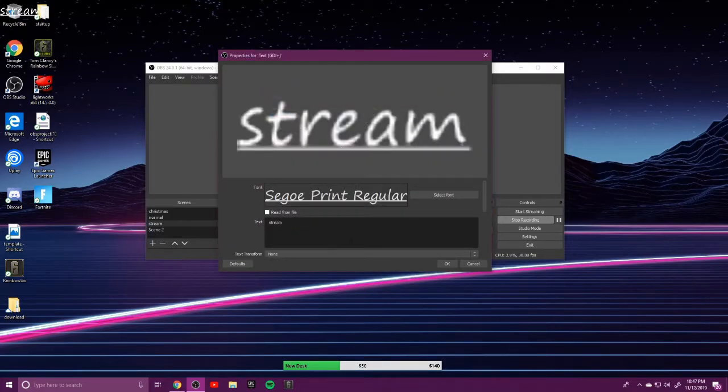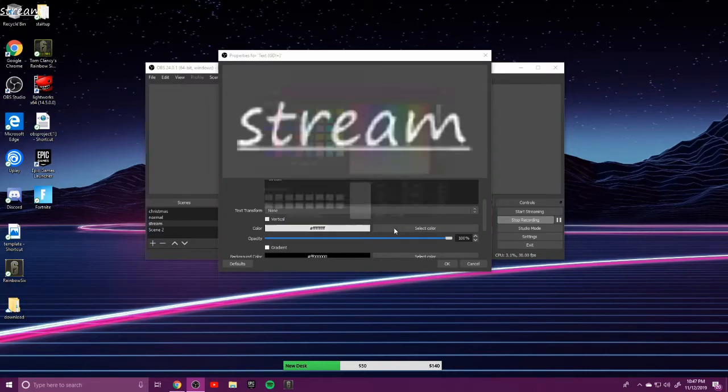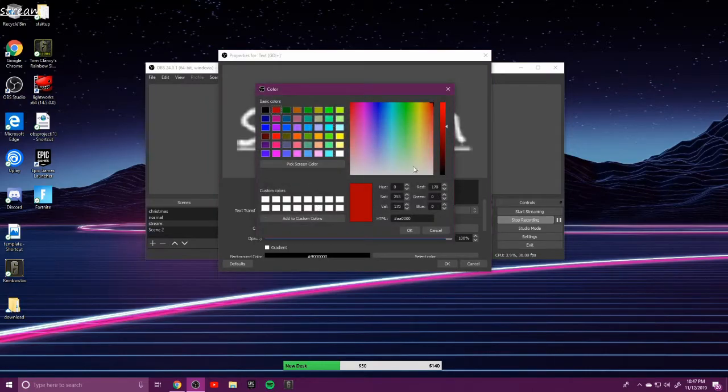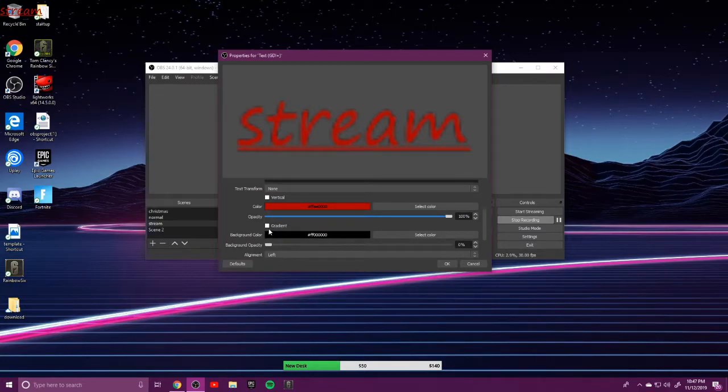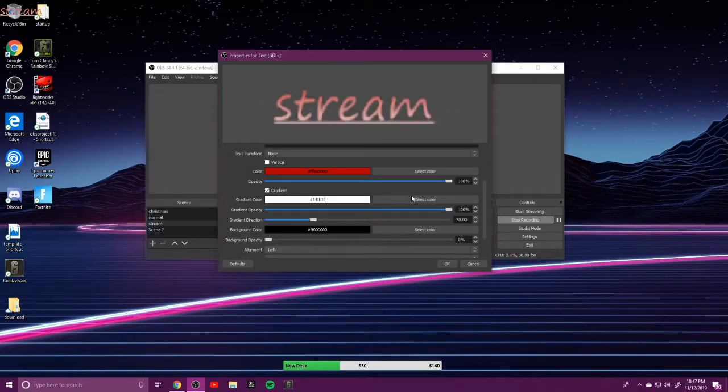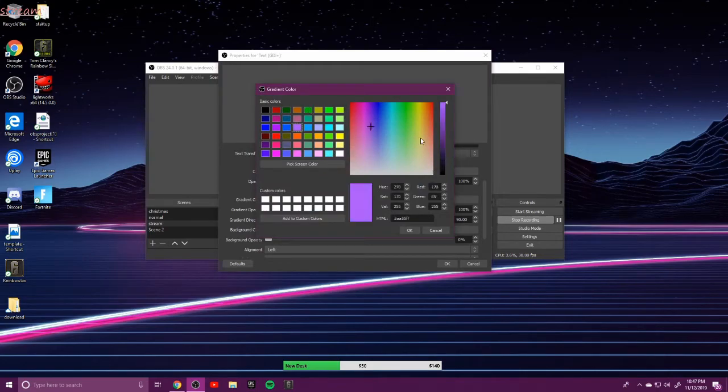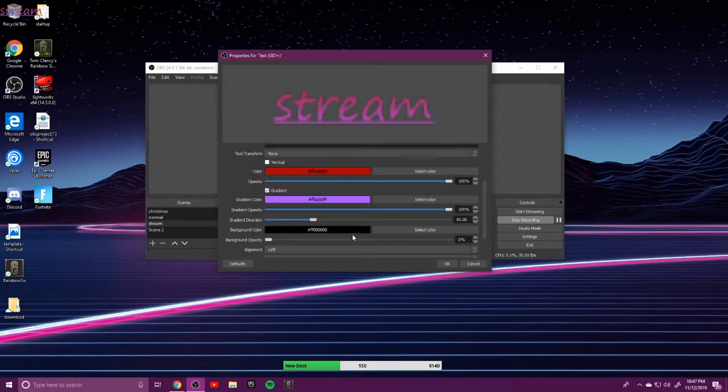We'll do underline. Now if you go down, you can choose the color of it. We'll do red for example. Now it's red. Now you go down and you can add a gradient, which would add another color, let's say purple. Now here's your gradient, and you can choose the direction that it goes in. You can choose how prominent it is, everything like that. So we'll do it like that.